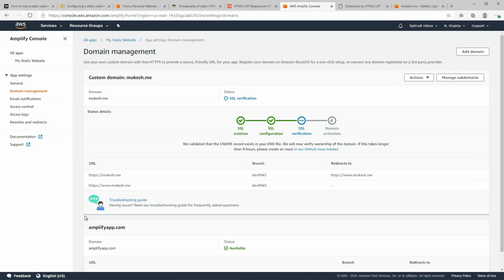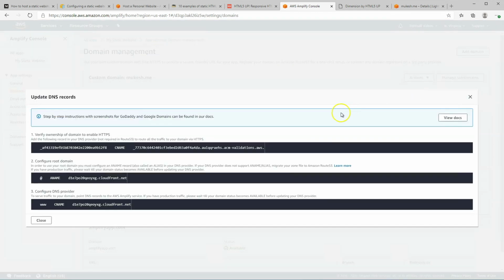Okay, so it's been a few minutes and the process is still underway. The SSL verification is still going on. One of the steps I wanted to show you as well that we'll need to do is a couple of other DNS modifications. So if you click on Actions, View DNS Records, you will get to this screen where it now shows you the various DNS configurations that are still needed.